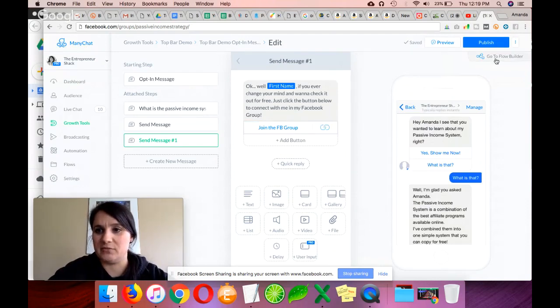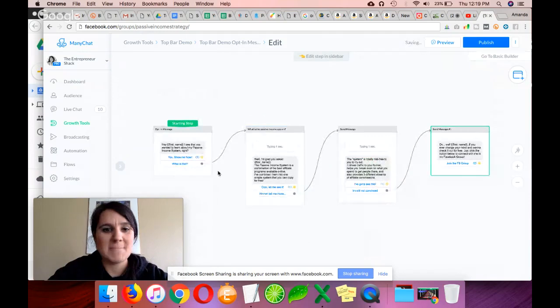If you want to check out the full flow, you can go here. And so you see it shows you each path that you have. So I have some really complicated bot flows that, you know what, I'll show you later in my Facebook group.